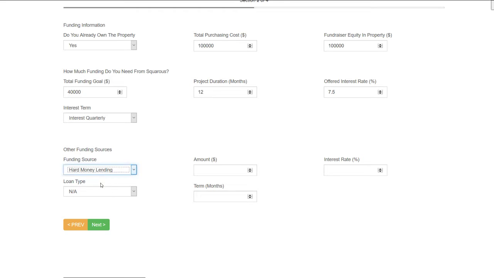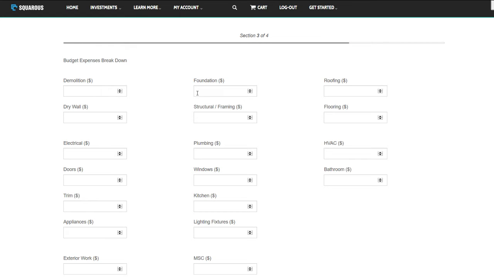So we have all the funding sources here: hard money lending, bank lending, partnership, self funding, or other. Let's say that I don't have any. This is very self-explanatory. If you have hard money, just write that amount in, the interest rate you're paying them, your loan type, and the term in months. How long is the life of the loan? Very simple stuff. So we'll go to the next page.